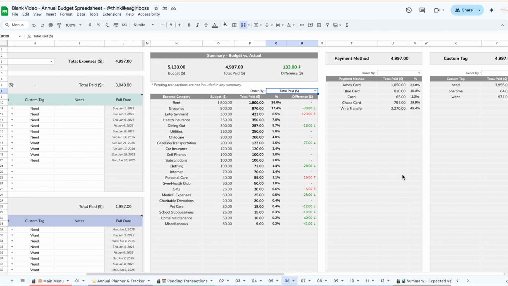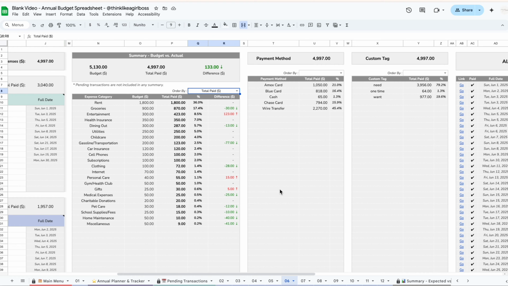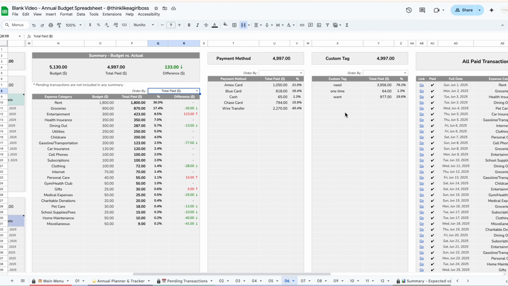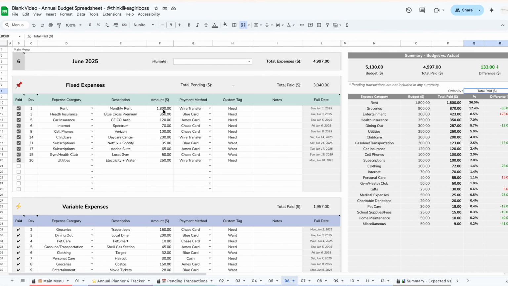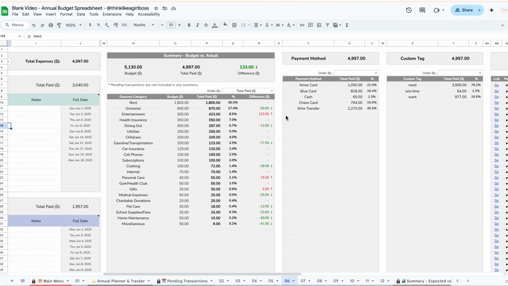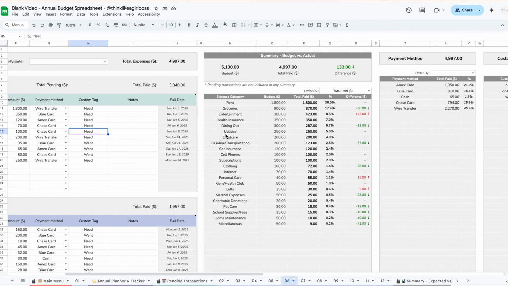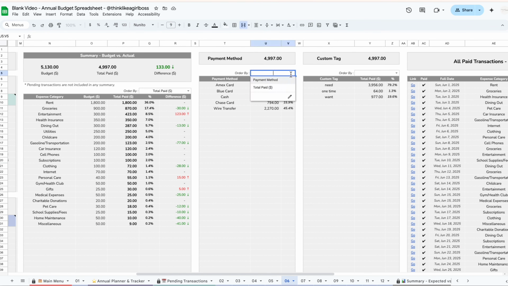And then if you scroll to the right, you're going to see a summary for payment method and a summary for custom tag. So both of these columns are completely optional. What you're going to be seeing in this list is the payment methods that you customized at the beginning. And then you can manually add one tag to each of your transactions. So this is completely optional and how you use it is totally up to you, but it's there if you need it. You can also sort both of these tables.